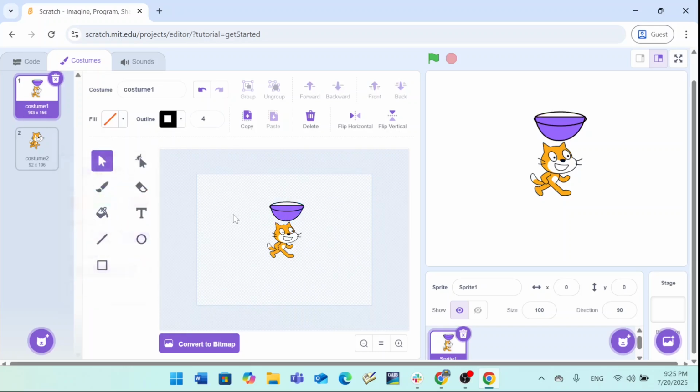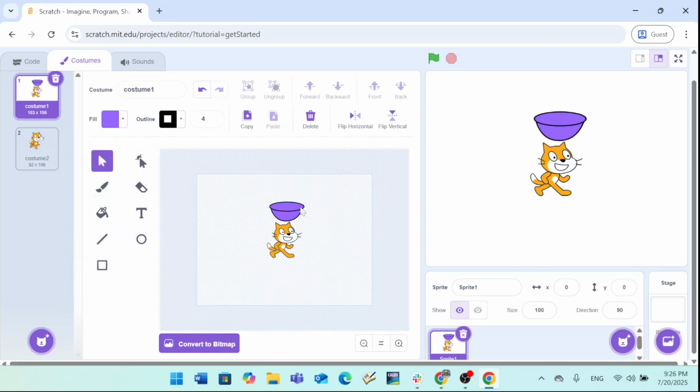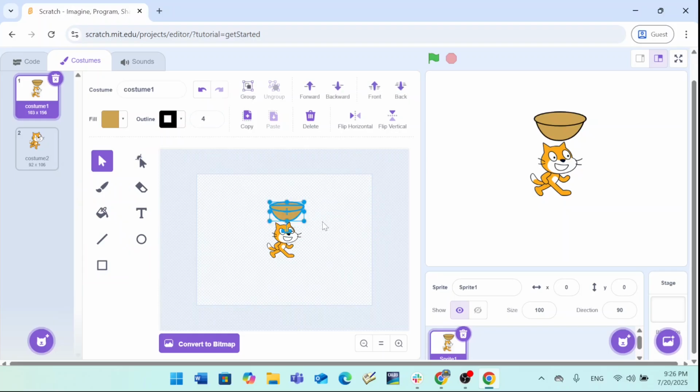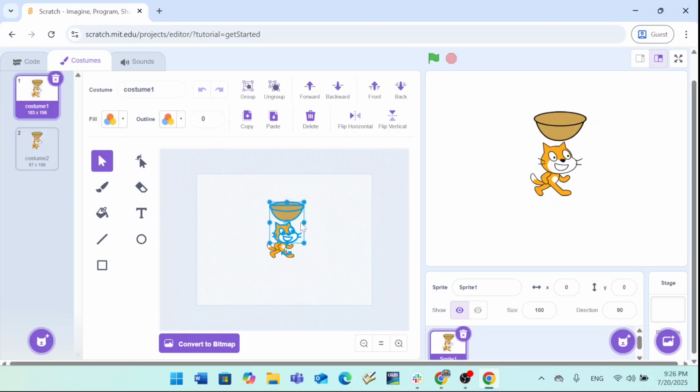Set the button now. I also make the basket brown, obviously. The baskets are brown. I'll copy this basket, paste it here, copy, paste. Good, now everything is good.